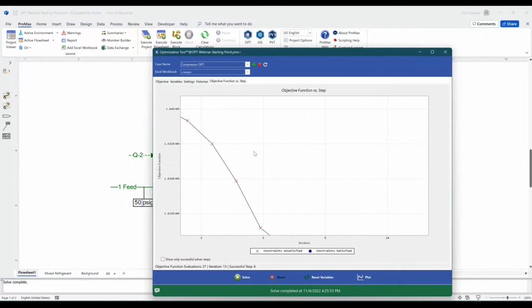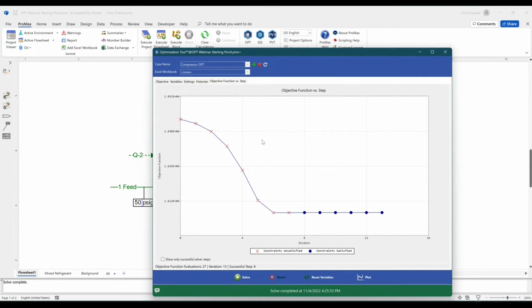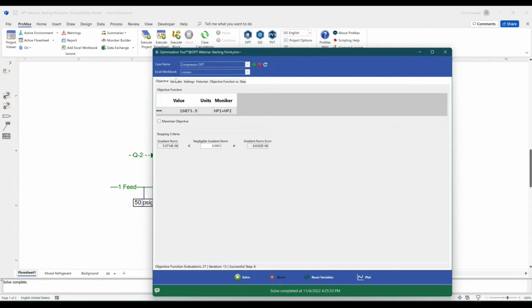While the optimization tool is running, this plot is being generated on the fly. This shows you for each step where the optimization tool currently is and gives you a general idea of where it is going. In this case, we started off with our constraints not being satisfied, so the optimization tool writes these red X's to let you know that while these might look like improvements on the objective function, we still haven't reached our constraints yet. But as we approached the optimal objective value, the constraints became satisfied, and we ended up with our optimal solution of 16,000 horsepower.